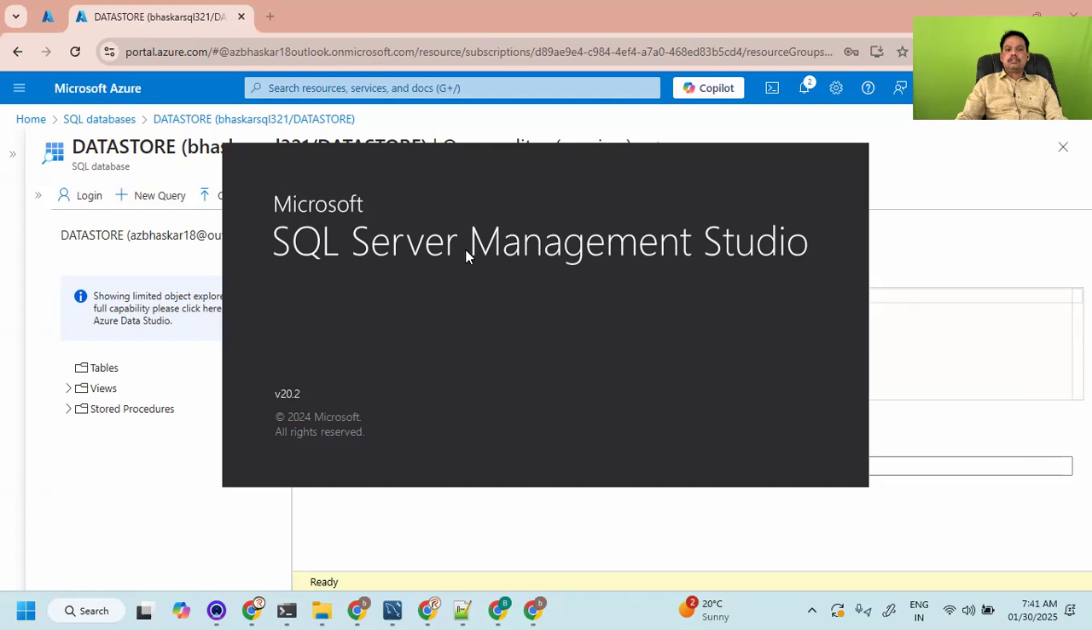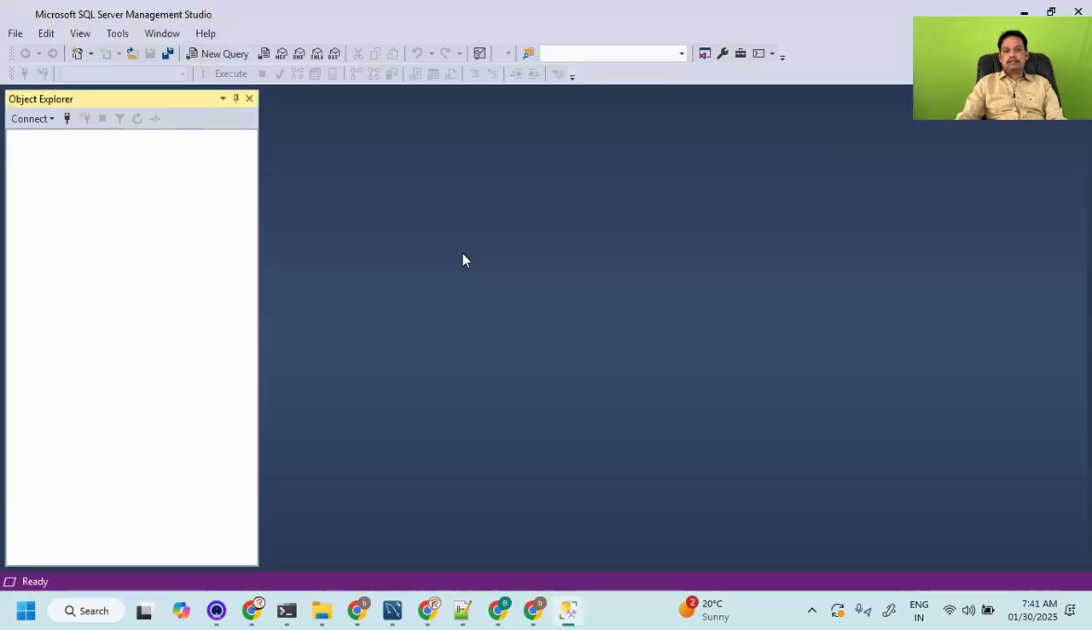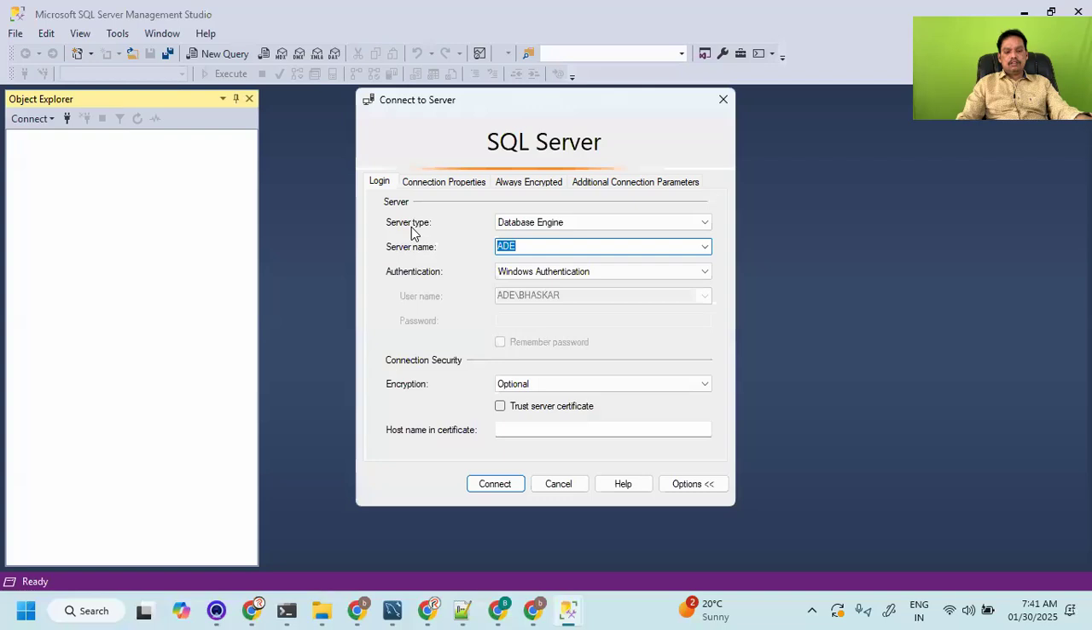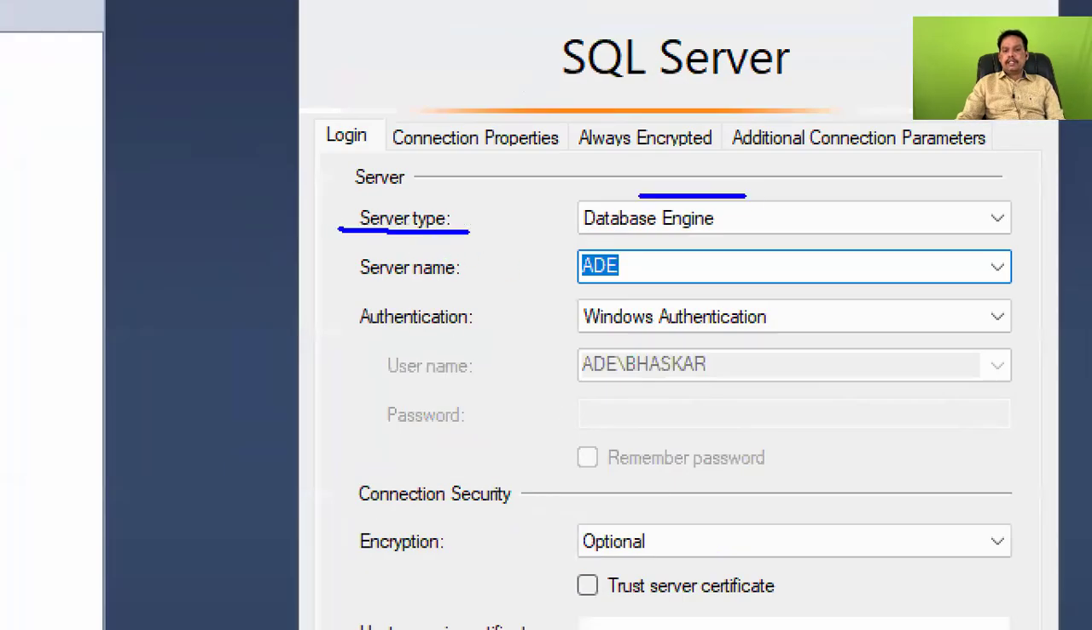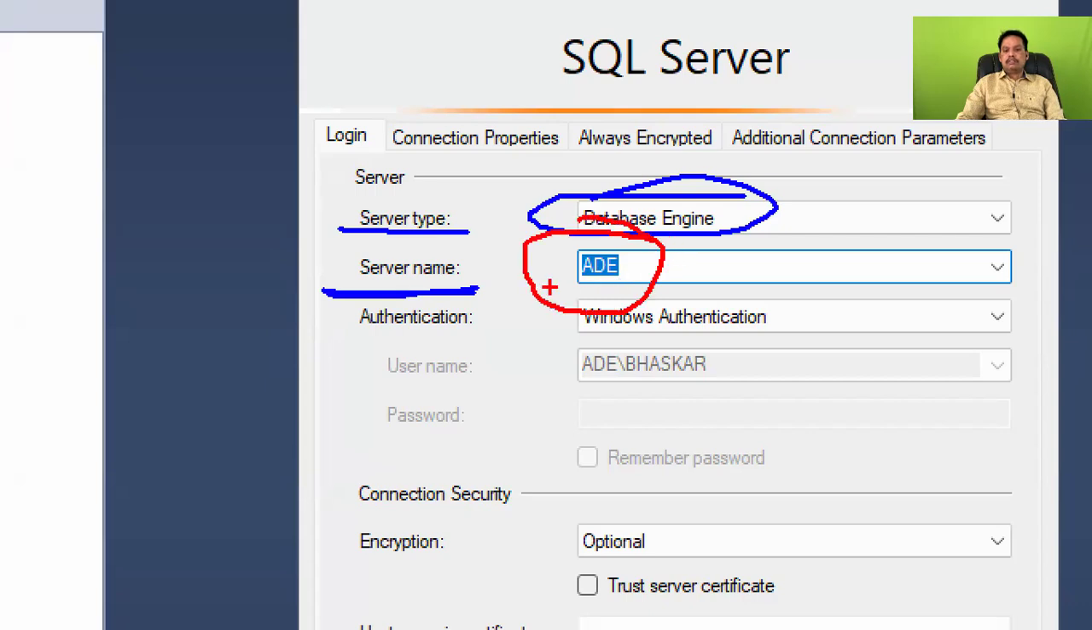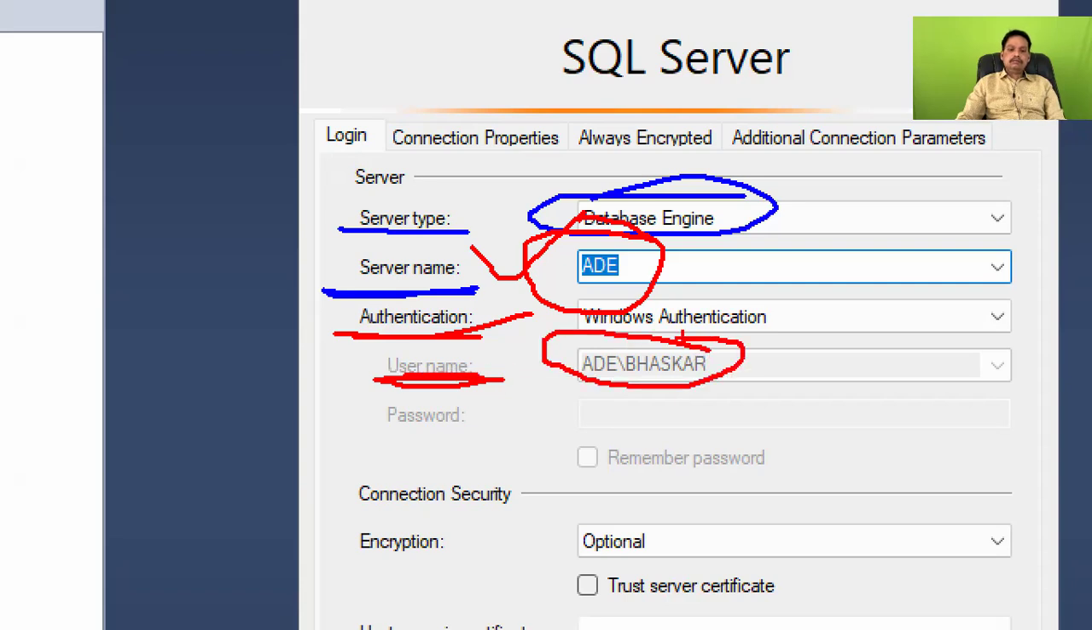So here also we are going to provide the same connectivity details. It is asking for the server type, database engine, and server name. Just provide the server name here. Whatever server name they have given, you have to enter that server name. What type of authentication do we need to use? They will tell you about it. If it is Windows authentication, we don't need to provide any username and password. Automatically, it will take the Windows login details.